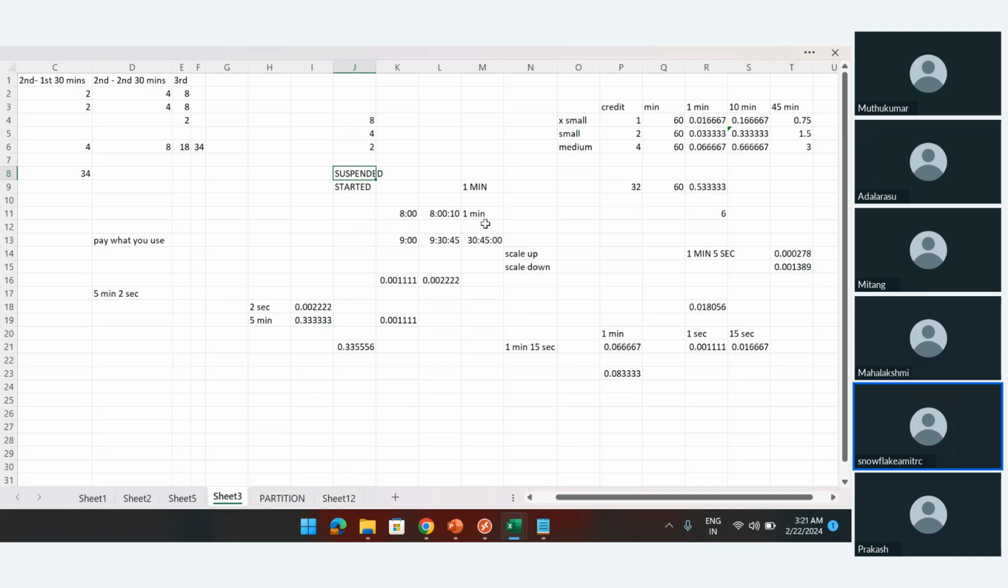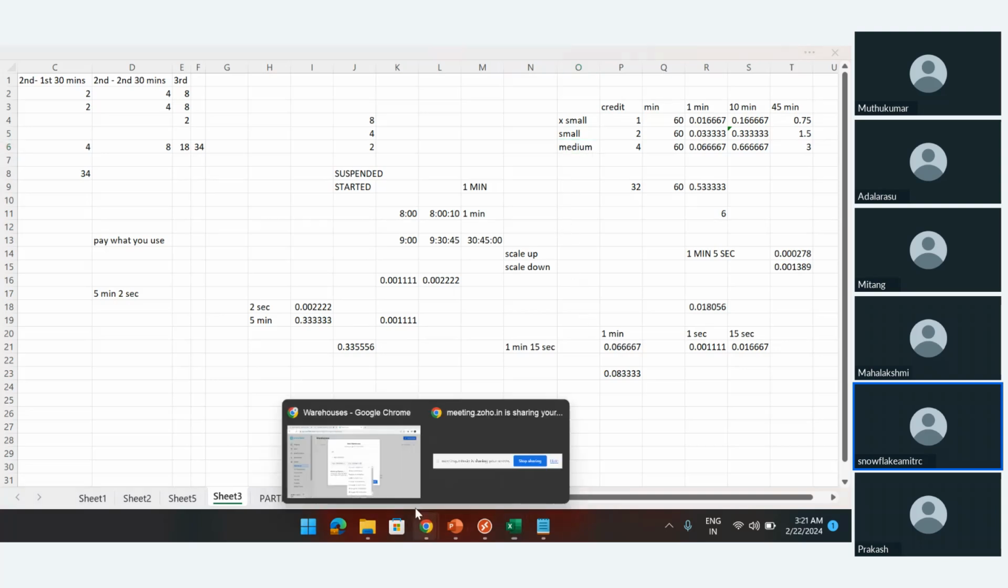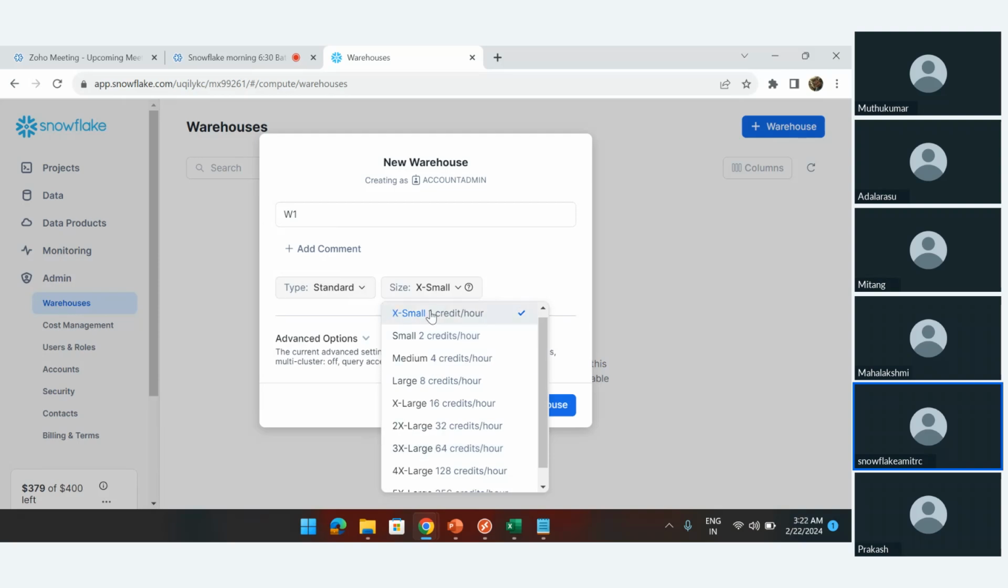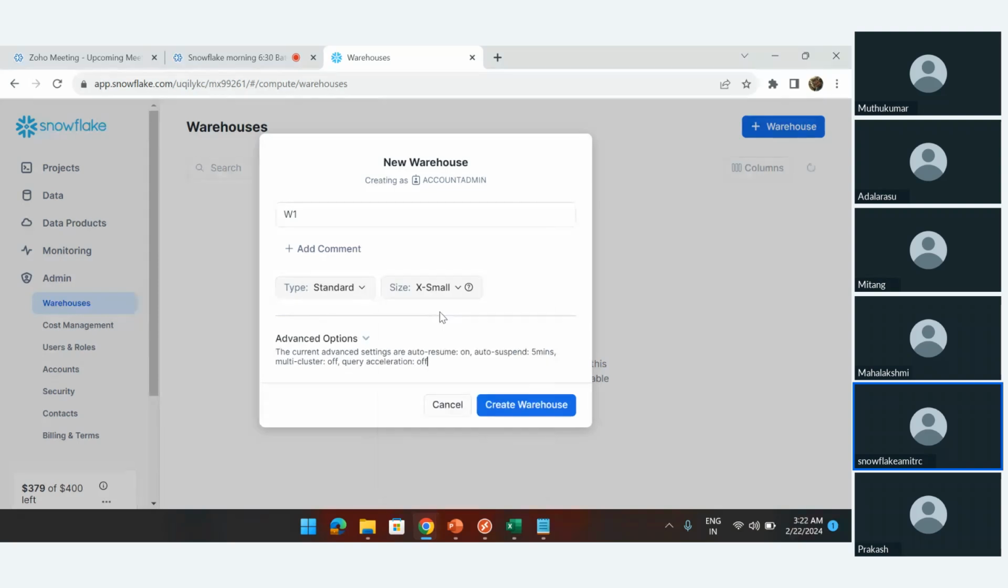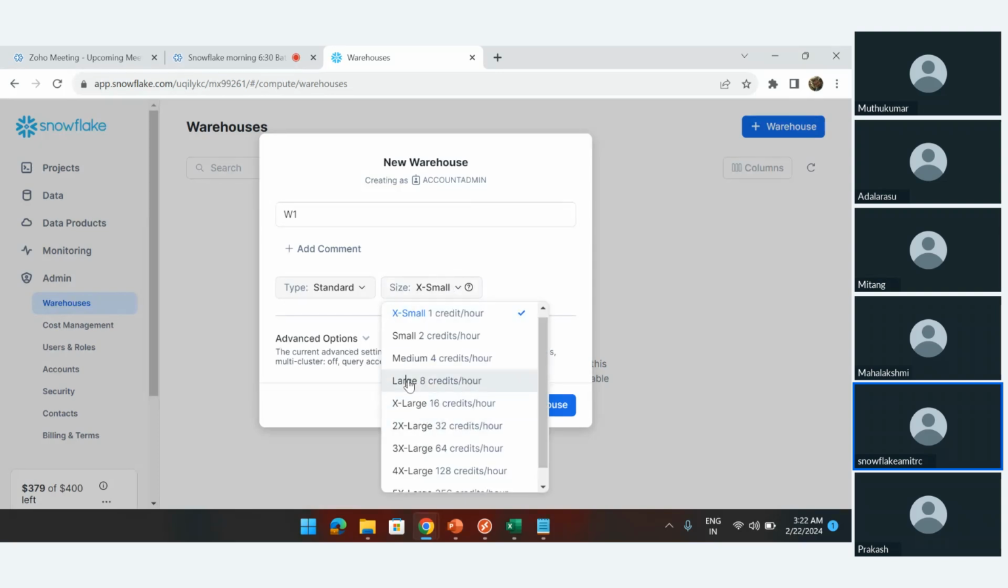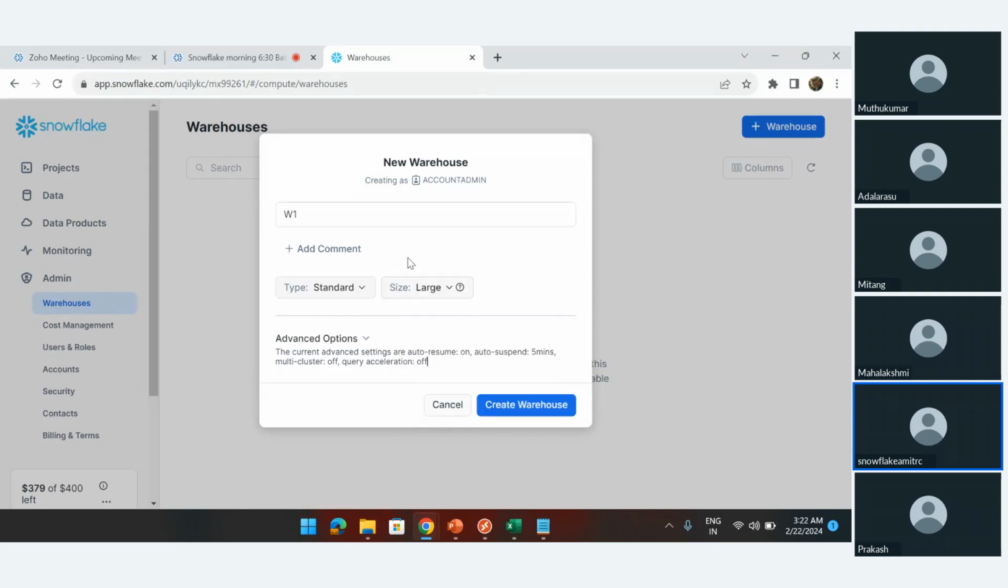And one more thing, let's say my virtual warehouse was in X small size. Now I just increase the size to small, or I increase the size to medium, or to the larger one, whatever options are there in this box. Initially, let's say I created an X small size of virtual warehouse. After some time I came here and I increased the size to large. This process we call a scale up.